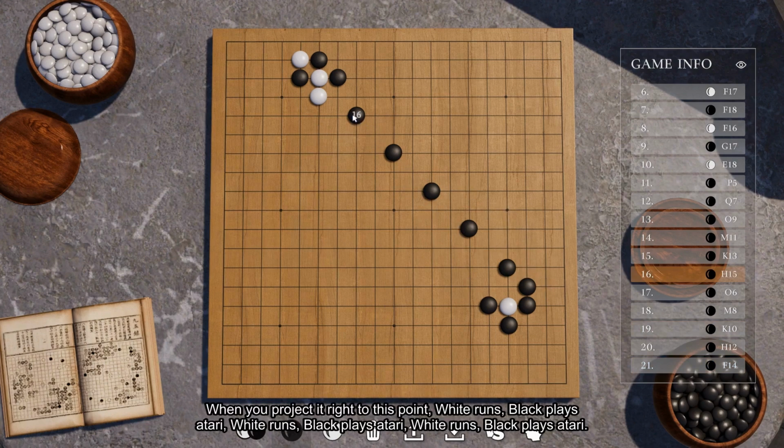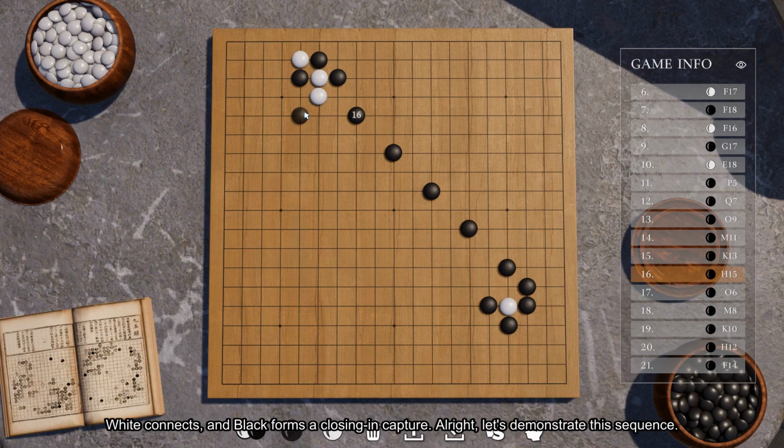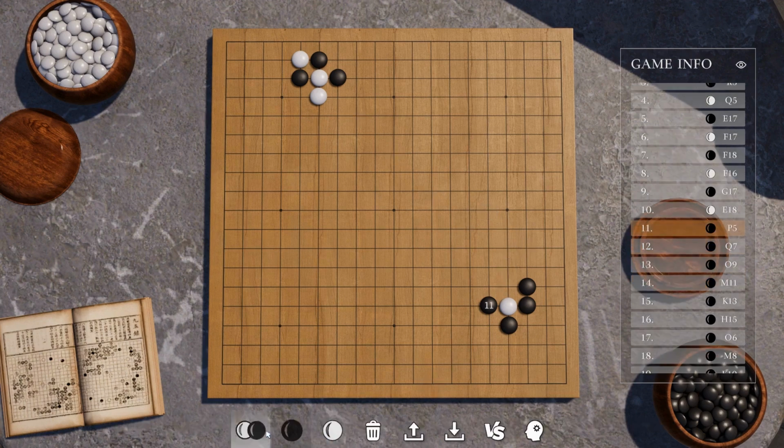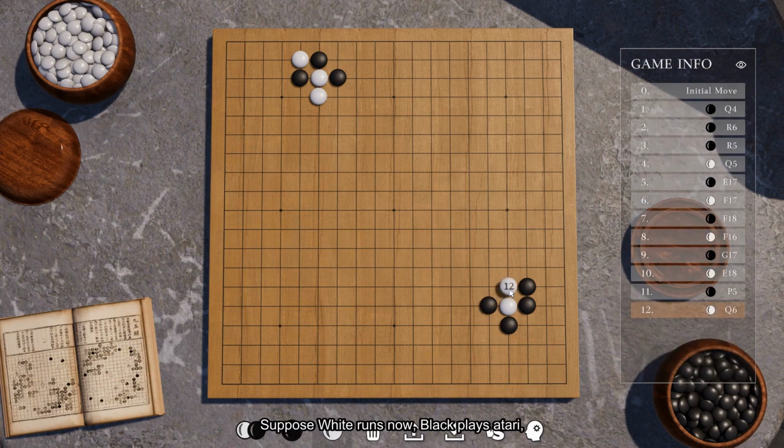When you project it right to this point, white runs, black plays Atari, repeatedly. White connects, and black forms a closing in capture. Alright, let's demonstrate this sequence. Suppose white runs now. Black plays Atari.